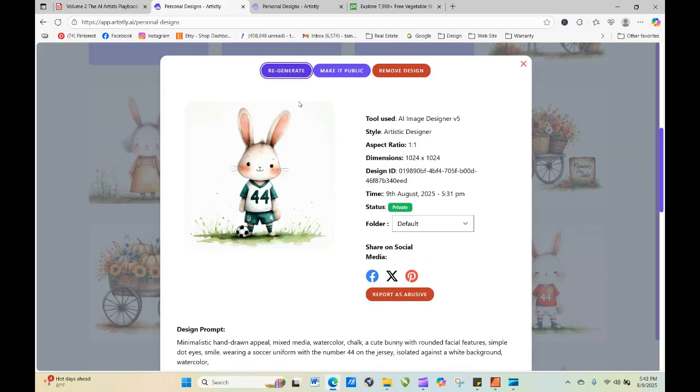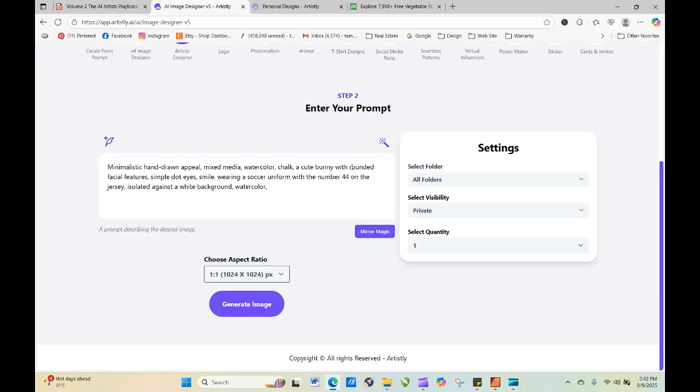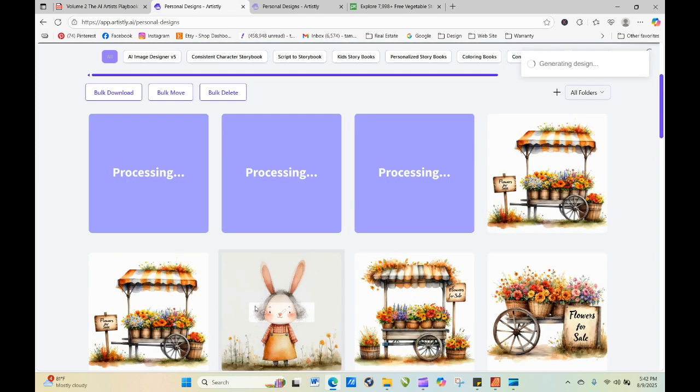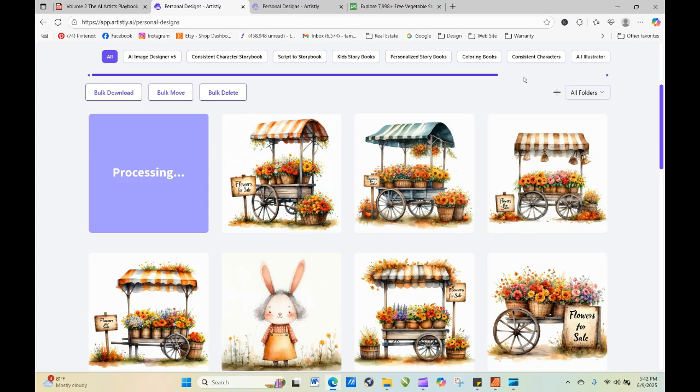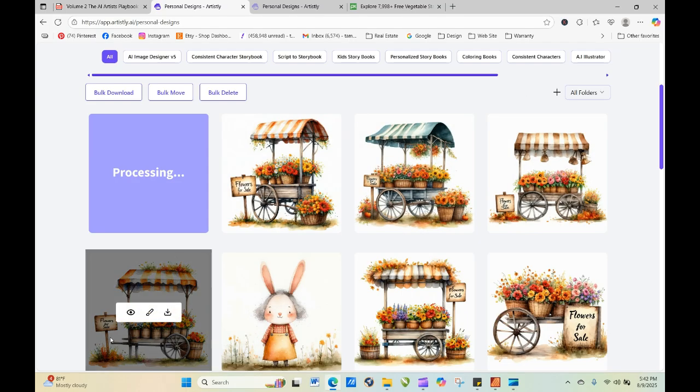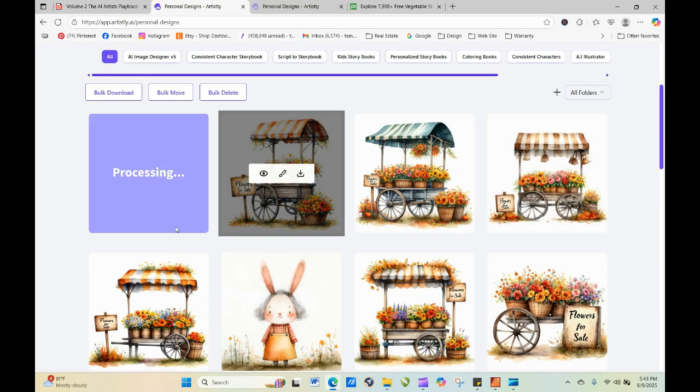If we wanted to turn this into a fireman, we just say wearing a fireman's uniform. And look at these, they're so cute. And so far, most of the ones I've seen, it's spelled the flower is for sale. Those are so cute. So now you have all these different stands.